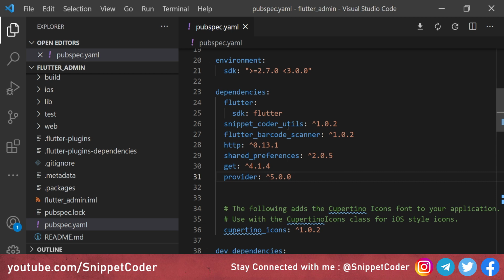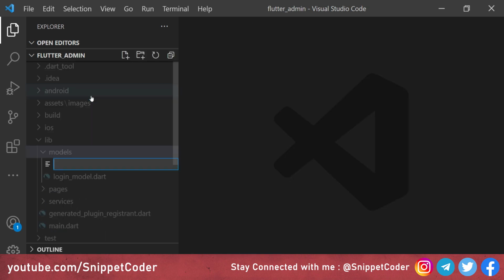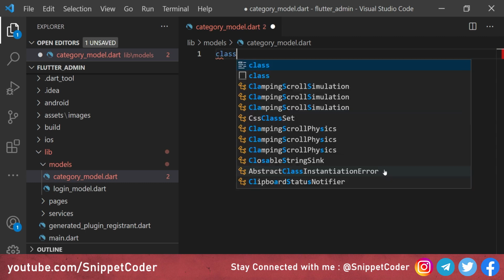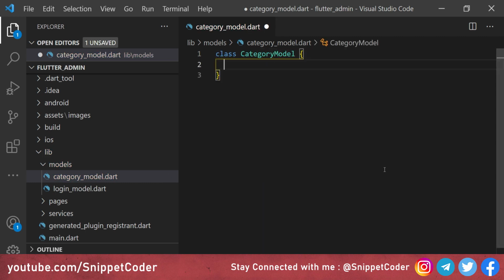So now let's move to the coding part, and let's create one model file, that is category model. Here we will create one new file, category_model.dart, and here we will create one class, and the name of the class is CategoryModel. Then we have the variables here, and the first one is the int type of id, that is the category ID. Then we have a string type of name, that is the category name. Then we have an int type of parent, that will tell us whether this category belongs to any parent category or not. Then we have a string type of description.